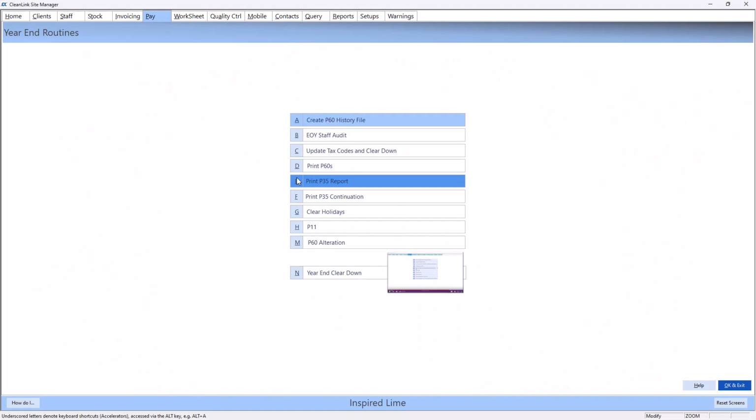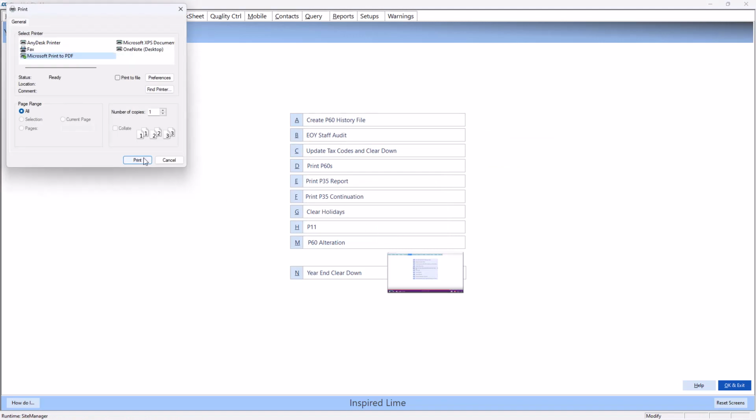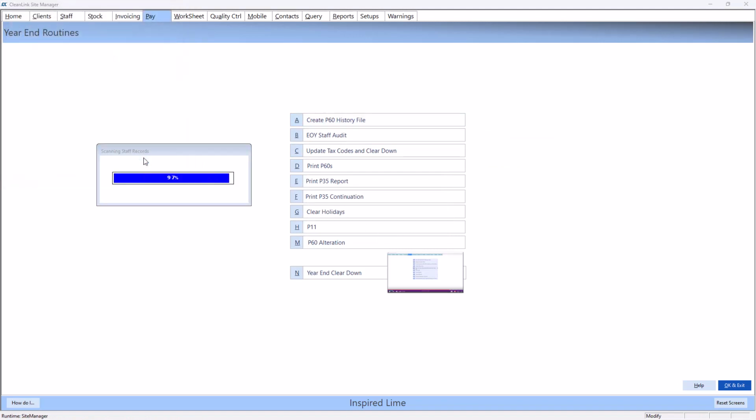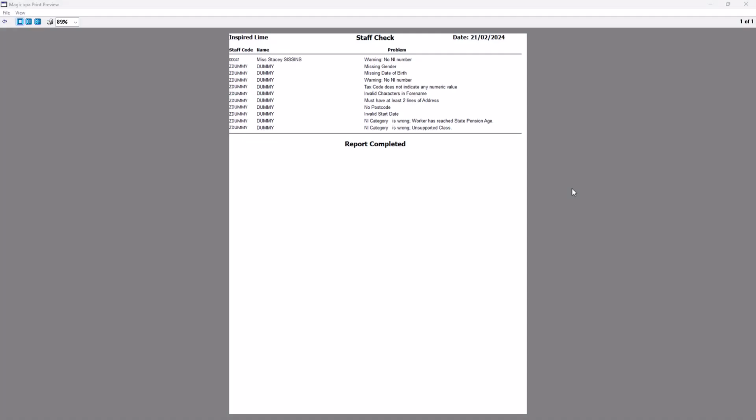Option A, Create P60 history file. Press Print to check there are no errors in the staff details, as these must be corrected before progressing. A pop-up message will warn if any errors are found. If the only errors on the report are for employees with no national insurance number, the report can be bypassed.